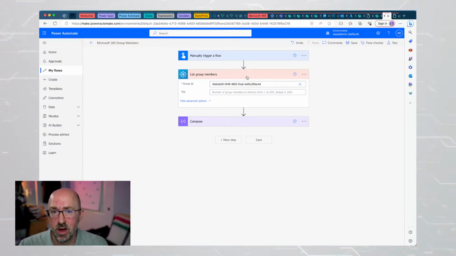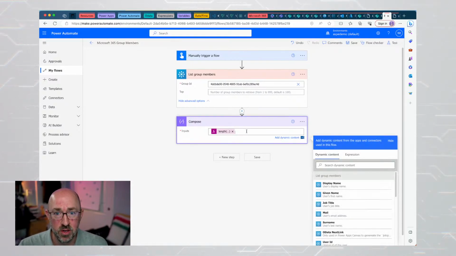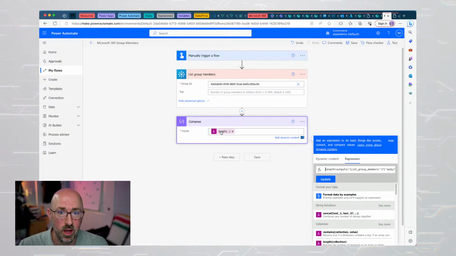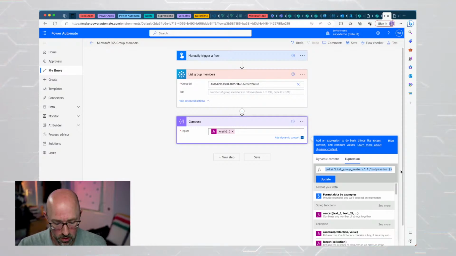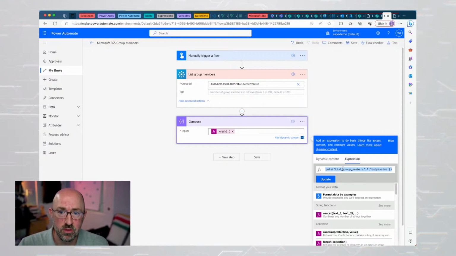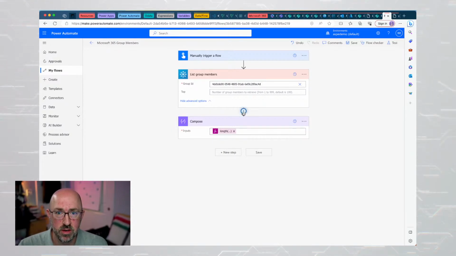If I have an idea of how many are there, or if I want to know specifically how many were actually returned, I run a compose action. And with the compose action, I'm going to do a simple formula. And the formula that I'm looking for is super simple. What I'm doing is a length. And the length is going to be based off of an output. So if I were to create this from scratch, here's what it would actually look like.